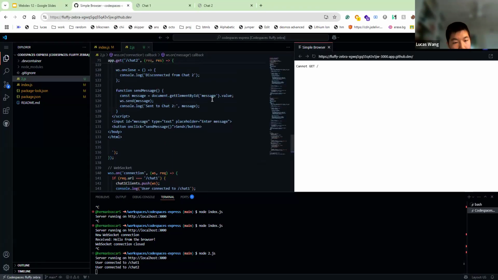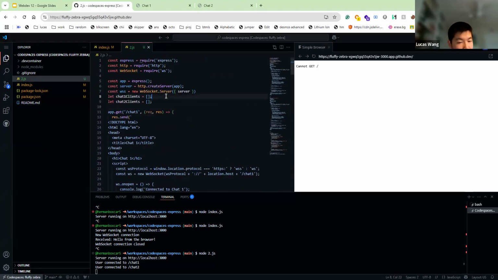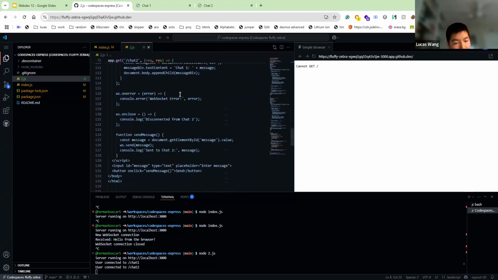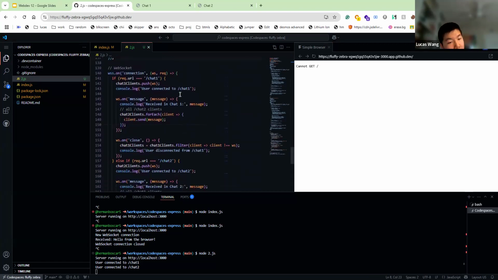Okay, so basically here the premise is that I have a list of clients for the WebSockets when I'm connecting to each client, then basically what's going to happen is all the clients for chat one, when any of them send input in, then that is going to be sent to all the clients of chat two and vice versa.